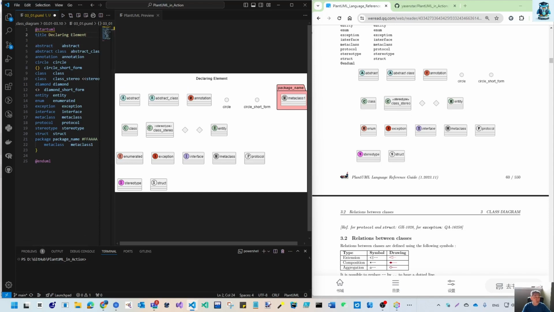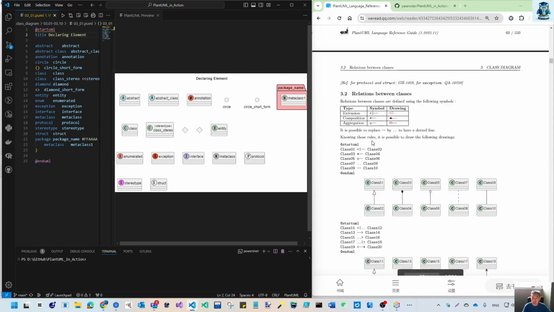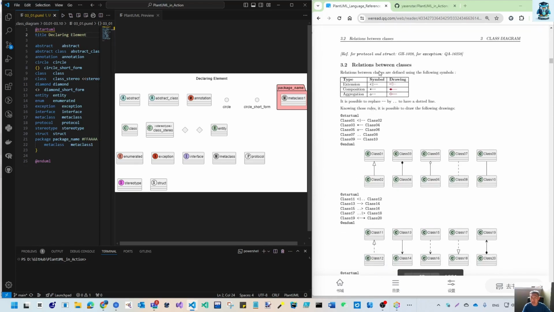Okay, so I hope you can also type all these, and later on you can use this kind of file as our dictionary. For the next one we will talk about the relationship. So see you in 3.2.